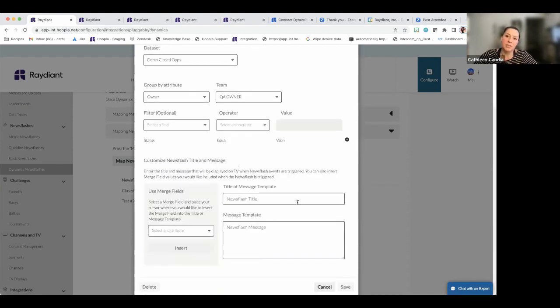And then, very much like our Salesforce or streaming newsflashes, you can create a template for the message that is displayed on both the TV channel and within the huddle feed. So in this scenario, we can say, congrats, big sale, something like that. And then you can say, congrats to select, the owner. Let's see, we can type in owner of that opportunity. Hold on. There we go. For closing another big deal.